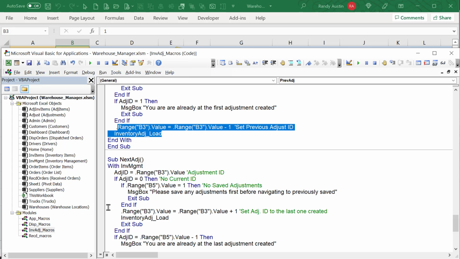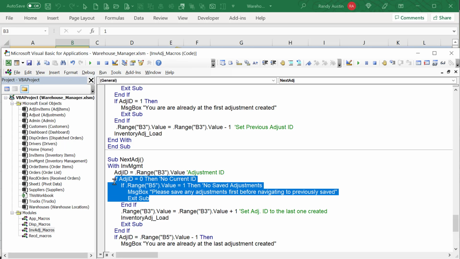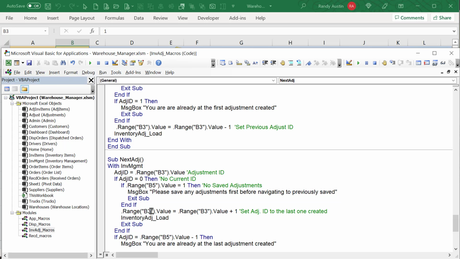So we'll do that. If adjustment ID 0 means there's no current ID, we're on a new section. What I want to do is if B5 equals 1, again, let them know there's no save. We can't navigate if we have not created a single adjustment. If we have, then all we're going to be doing is set the adjustment ID to the last one created. B3 equals B3, which is 0 at this point if it's new, plus 1, which is 1. So that's going to load whatever is the next one there.